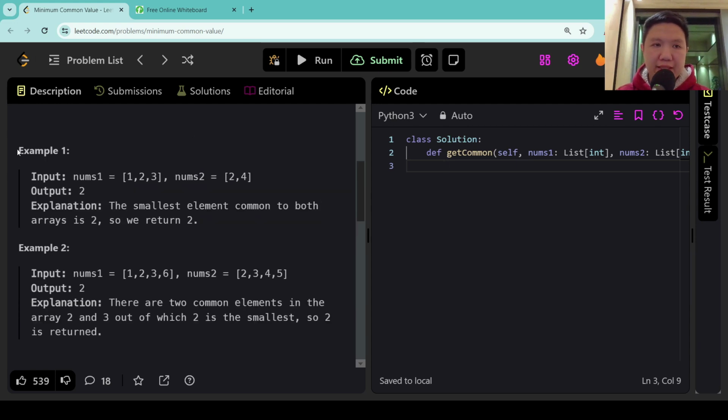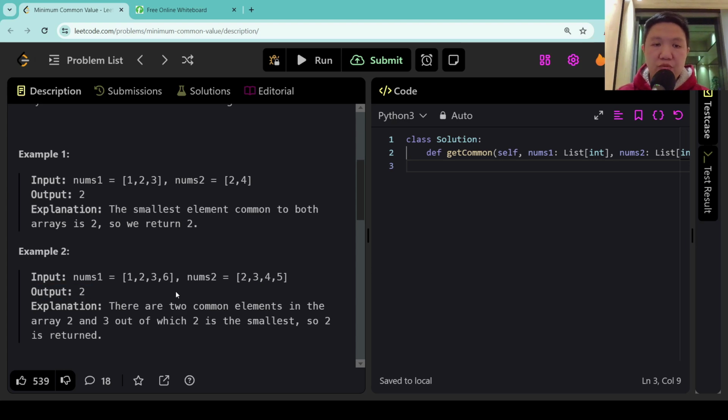Okay, so in example 1, 2 is the smallest common integer that appears in both nums1 and nums2. In example 2, 2 and 3 both appear in nums1 as well as nums2, but 2 is the smaller one, so that will be our output. Note that both arrays already come sorted from smallest to largest. And when it says they are sorted in non-decreasing order, that just means that there might be duplicates.